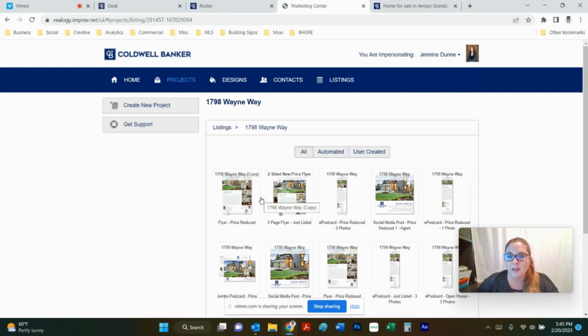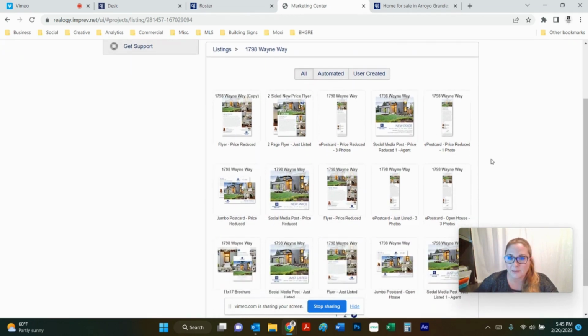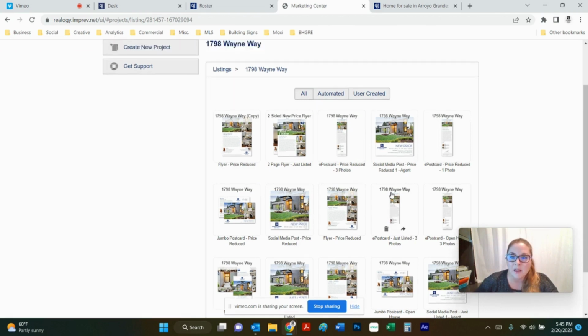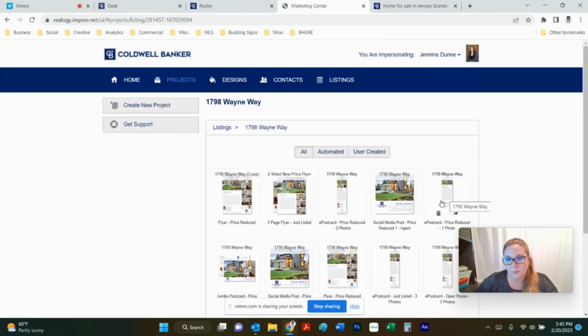So you guys may have seen us kind of skip over the ePostcards in the past when we talk about the social media posts or we talk about the flyers. These long skinny ones here are the ePostcards. So you can see that we have some of the other ones in here from the open houses that she's had or just listeds. We do have a couple of price reduction ones. There's one with 1 photo, and then there's this one here with 3 photos.